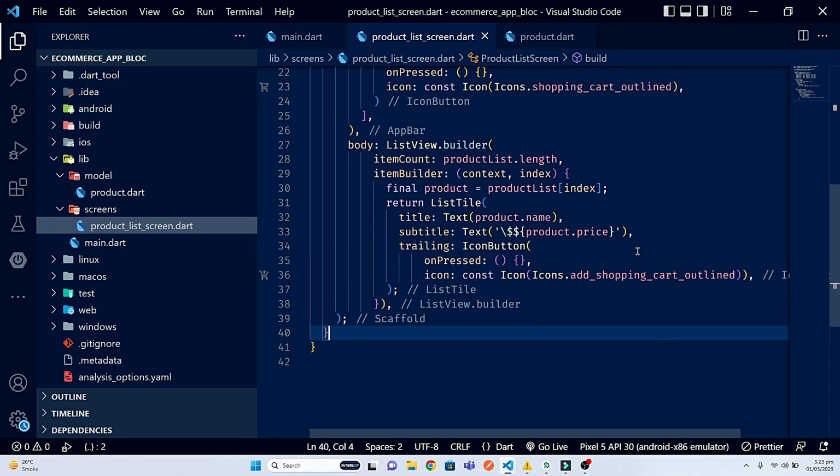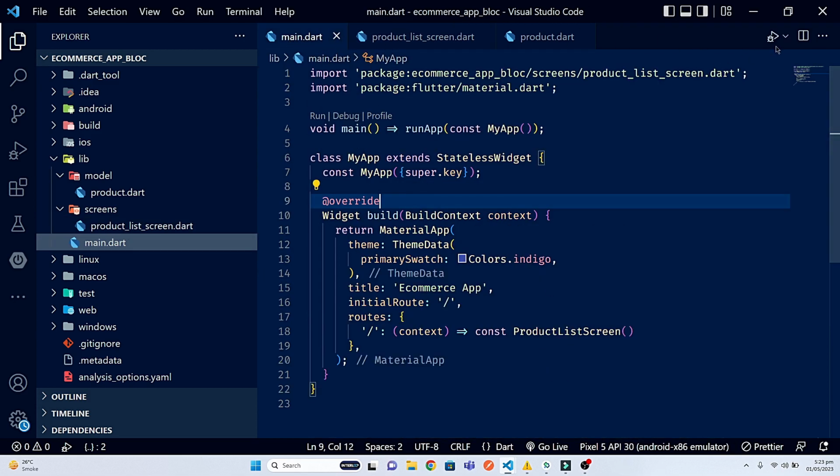So now we are able to show the product listing on our screen. So let's run this project. I have my Pixel phone connected here, and go to the main.dart and just simply debug that, right? So that's the first part of it.